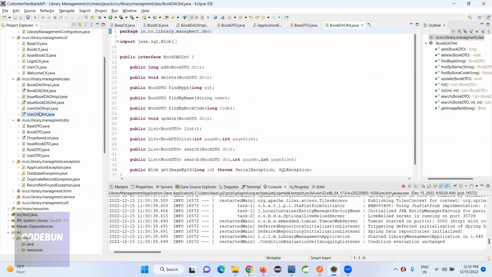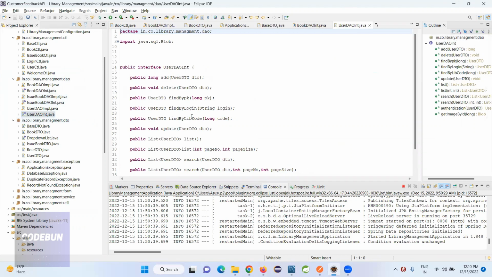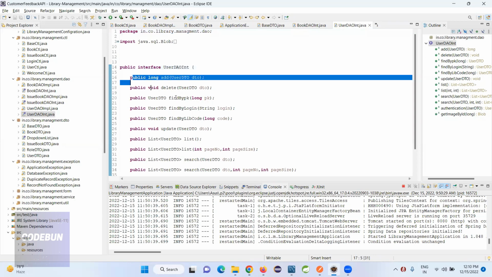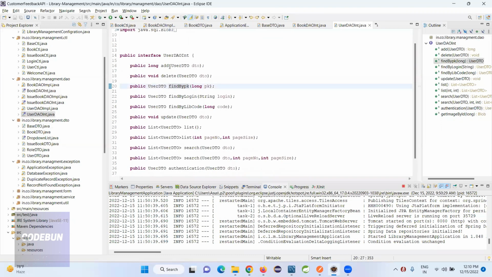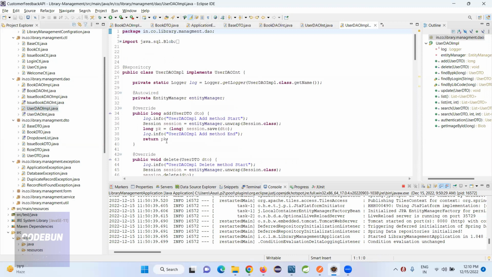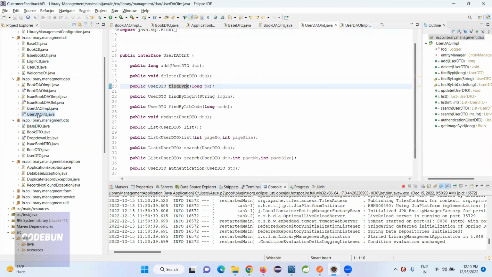Let's suppose we have a user DTO, user DAO. Under user DAO, first we have defined the interface. We have defined all the methods, whatever methods we are going to use. Now under the implementation, we are implementing the same methods. But why are we using this?